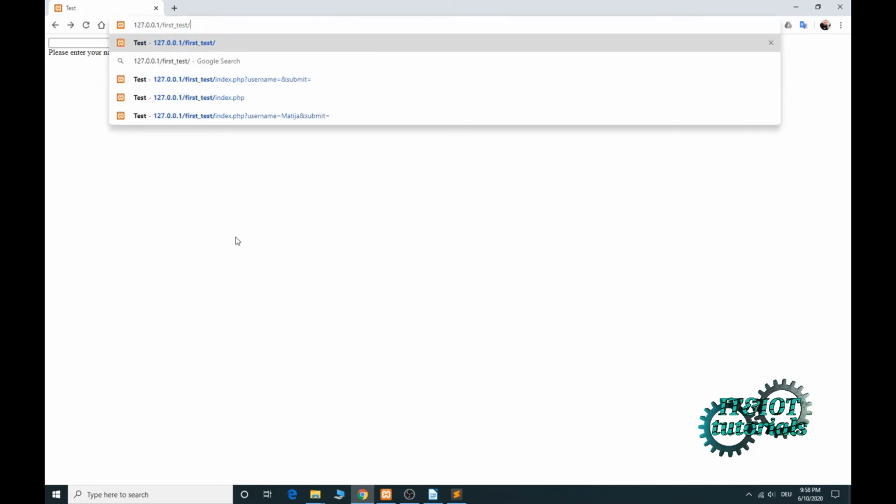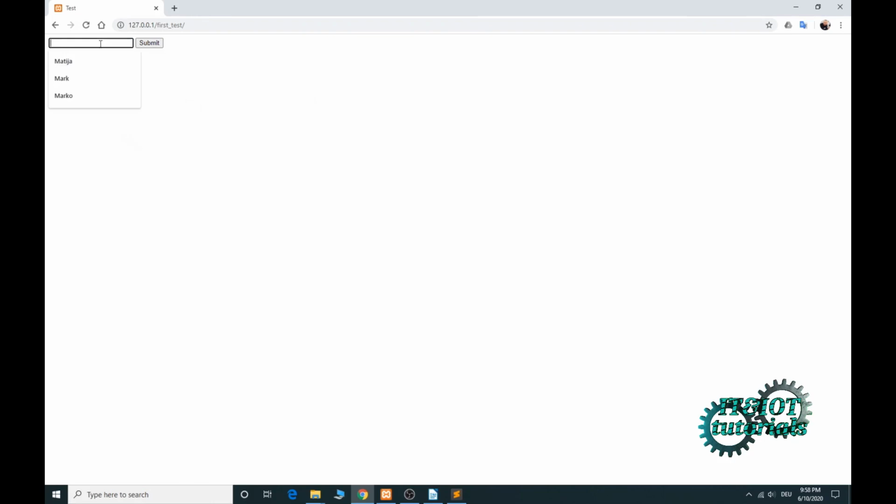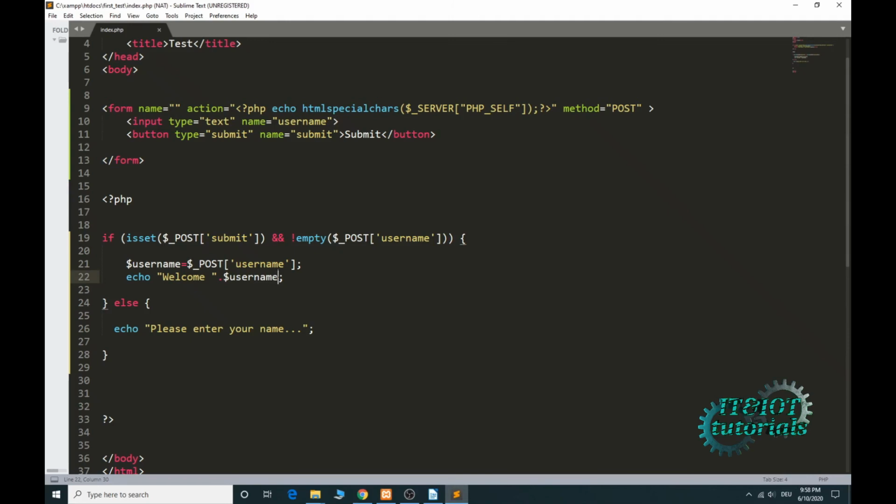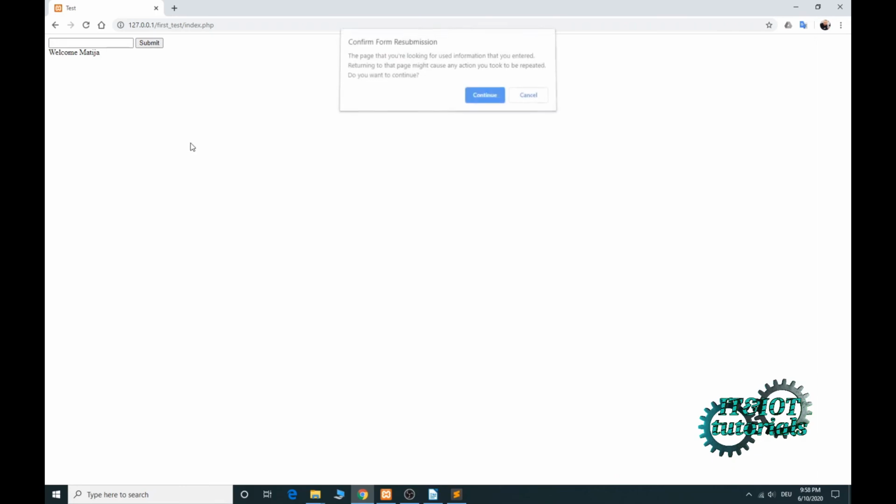Okay, enter, submit, okay, welcome Mattia. And if you want to add just more text, you can also here type dot, quotation marks, and now here sign. Now Control S to save, and as you can see, everything works fine.